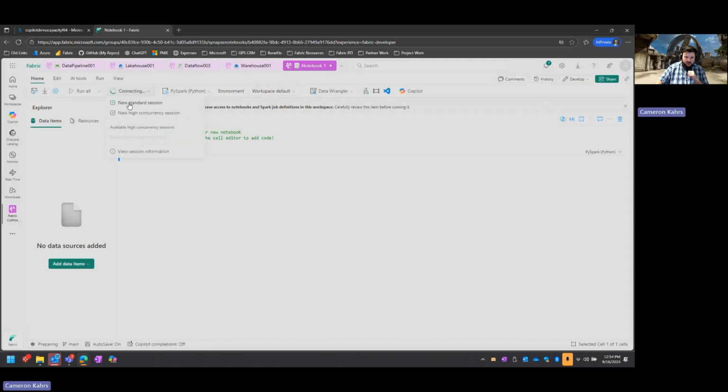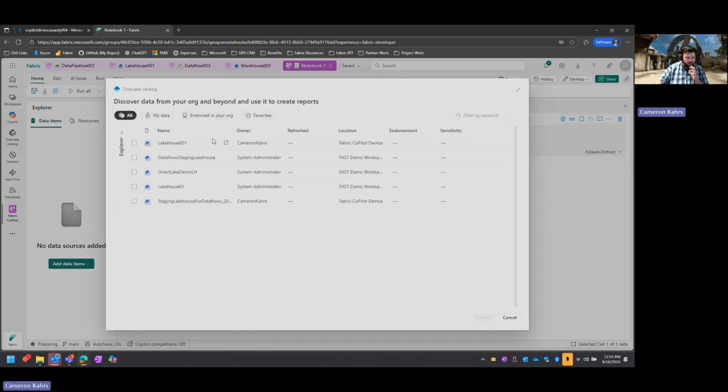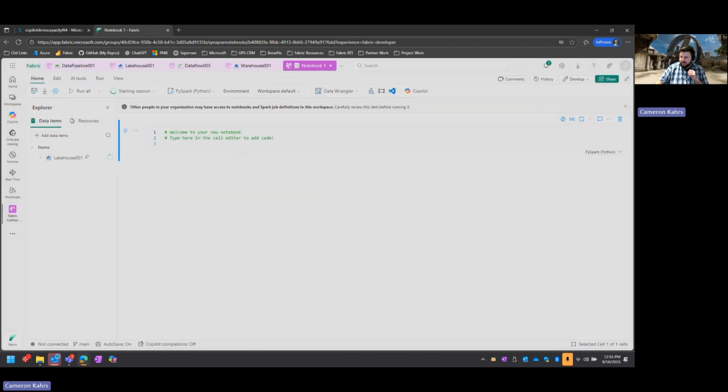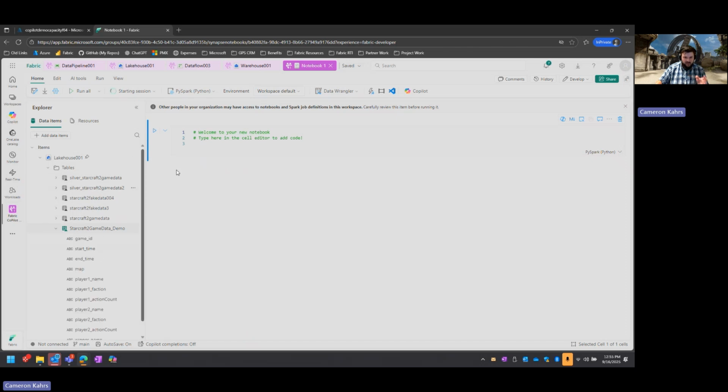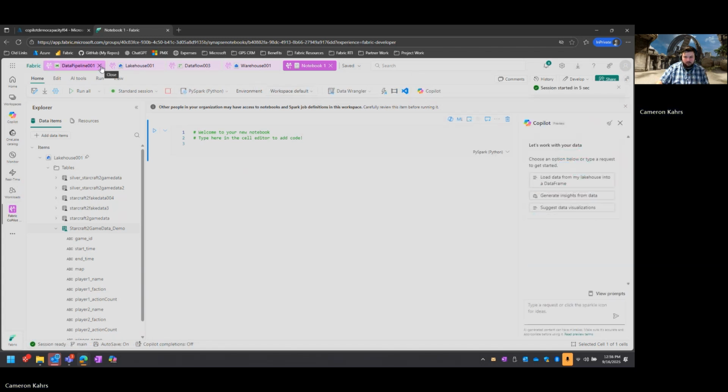And I'm going to go ahead and connect to a new standard session here. I'm going to add an existing data source. I'm going to connect to that Lakehouse 001 that we've been running those demos out of here. All right, great. You can see I've got that StarCraft 2 game data demo table that we've been working with throughout this. Now it's linked up to my notebook. The session's starting here. And so now all we need to do is start using CoPilot to write our code for us here. There we go. All right, so the session started.